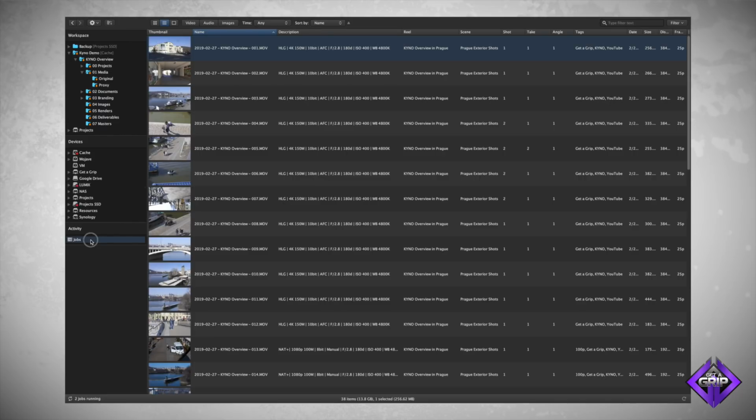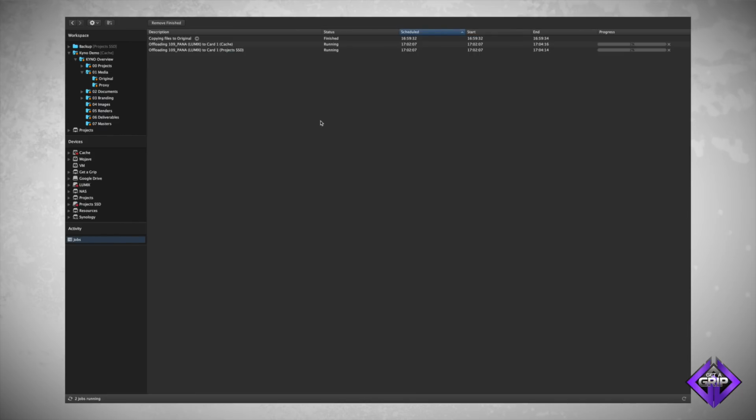So if I come to jobs right here, I can see that just happening now. It's copying at the same time to both locations. So this is 13 gigabytes reading out of a normal SD card reader. So it's going to take at least a couple of minutes to finish that.